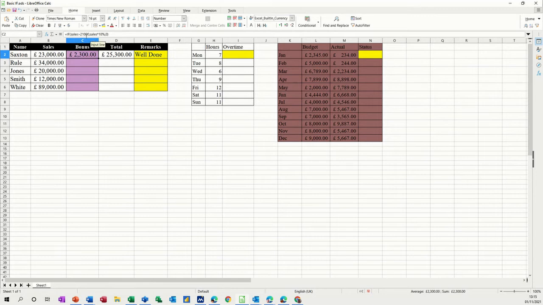So if sales is greater than 21,000, notice there's no commas or pound signs in that, and if that's true, look at sales and get 10% of it. So 2,300 is 10% of that. If it's not true, 0. Now if I pull that down, you can see that's less than 21,000, so is that one, so there's no bonus there. This is just a sum, so I can just pull that down. That will work that out.